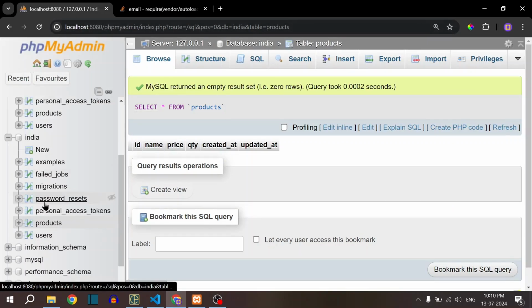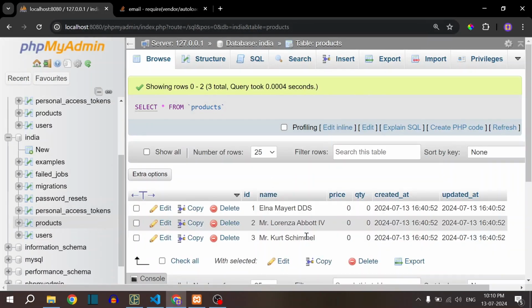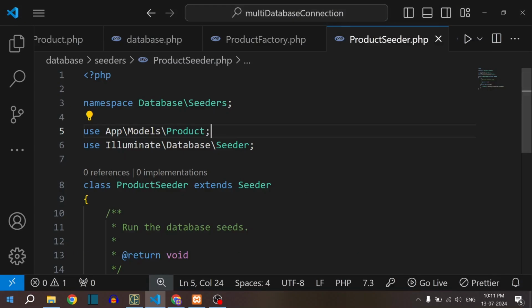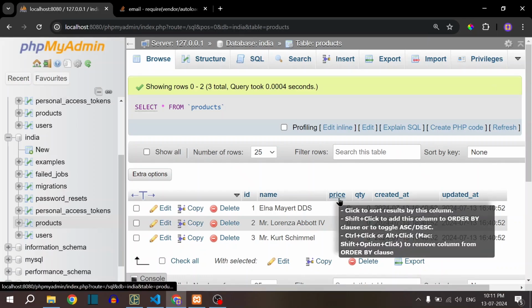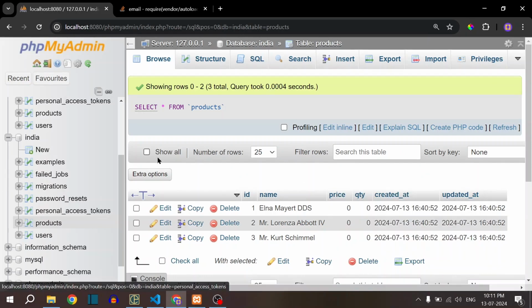So if I go to my phpMyAdmin and refresh the database, you can see that 3 entries are also generated for the India table. Okay, so this is so easy. This is so easy to do.